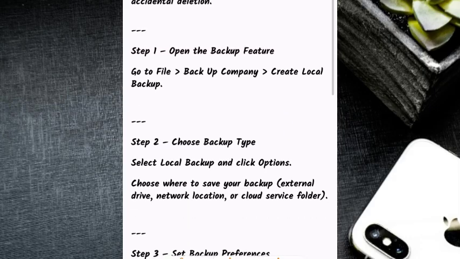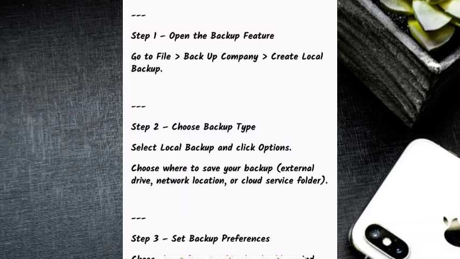Now, the first step is to open the backup feature. Go to File, Backup Company, create local backup, and next is to choose backup type. So you're going to select local backup and then click options. Now you're going to choose where to save your backup. It could be to external drive, network location, or cloud service folder.